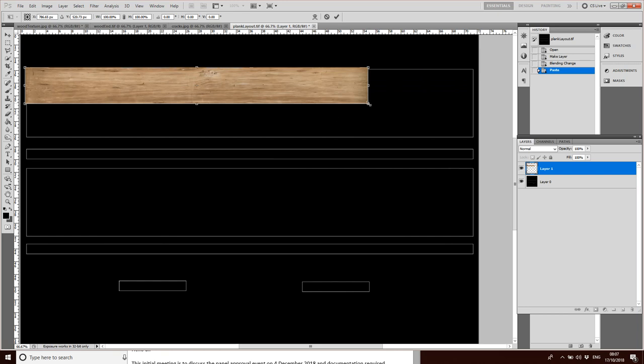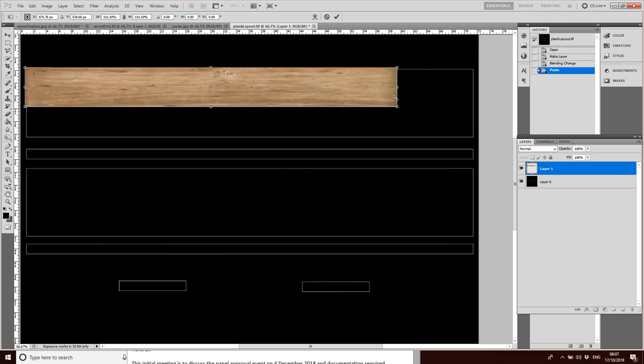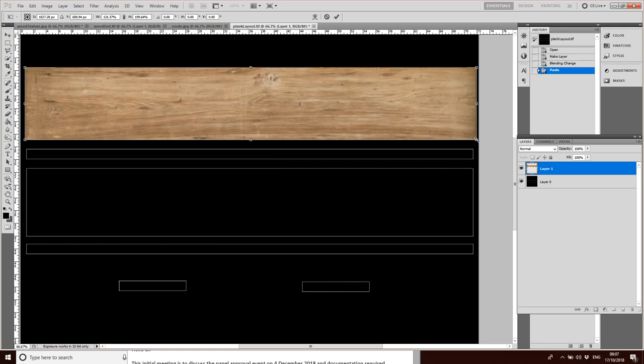But if I did want to keep the aspect ratio, I could just hold down shift as I do the transform, and it will maintain the aspect ratio for me. Okay, so there we go. Right, so, excellent. And I'm just going to press enter. Now you'll see that our layout here isn't really showing through, and that's purely because I've got to change the order. I want to keep this layer on top.